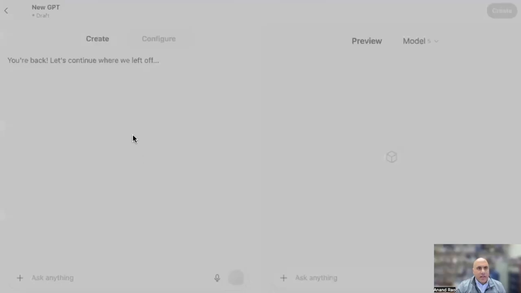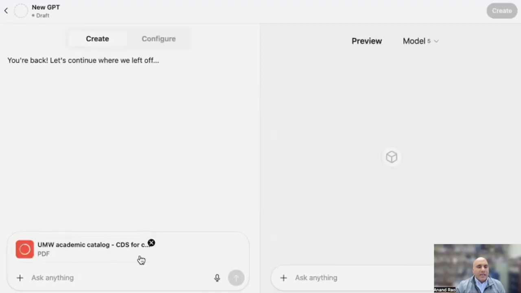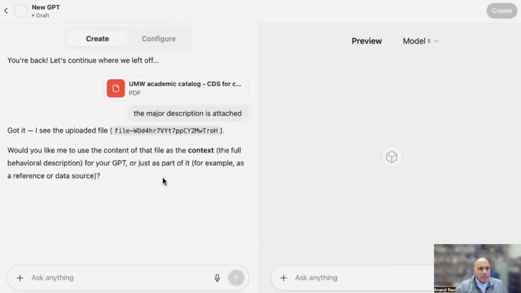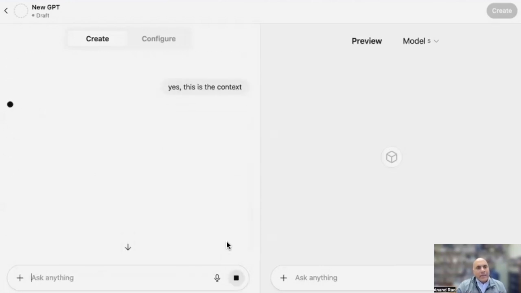No, it still doesn't allow me to add. Oh, now it allows me to add the file. So what I can do, you probably can't see the file manager, but I was able to select a file, and now that's being uploaded. So what I did is I just created a PDF of a portion of the academic catalog, just the section on the CDS major. So the major description is attached. Good. Now, yes, this is the context. Now it'll continue on working.